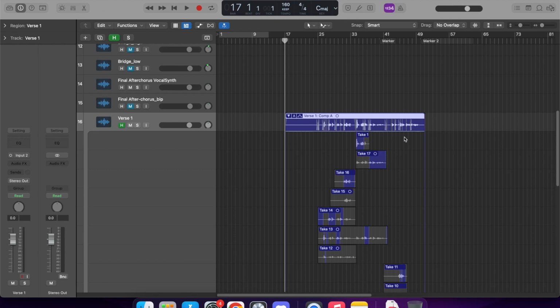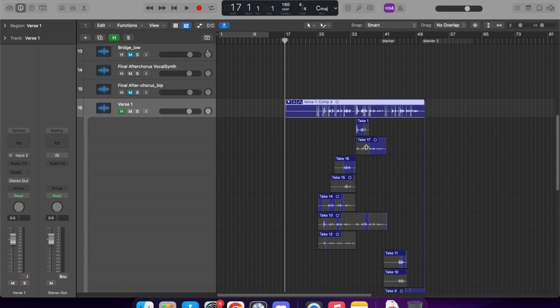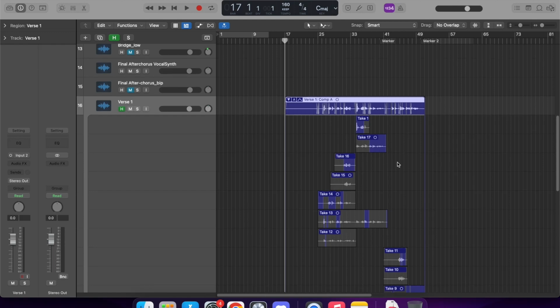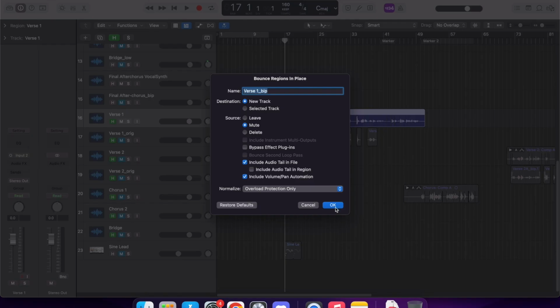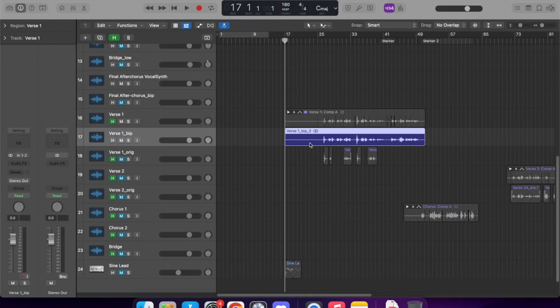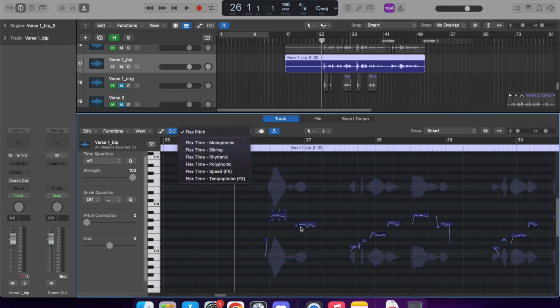Logic has a great feature where it actually combines vocal takes into one comp. And as you can see here, you can take the best bits and make the best overall composition from those bits. From there, I bounce the section, and then I use Flex Pitch to make macro pitch adjustments. I've had times where Flex Pitch breaks on me, so it's not perfect.